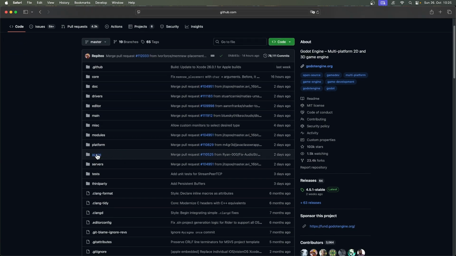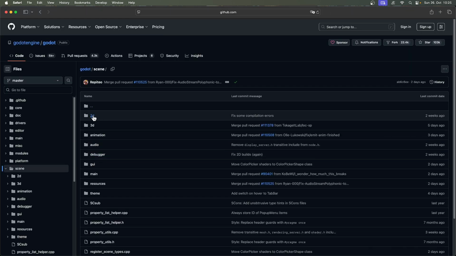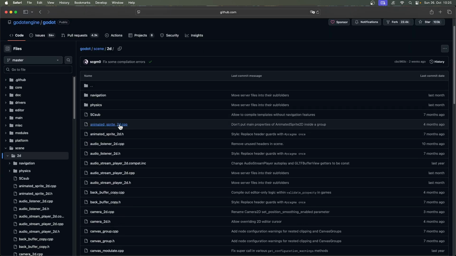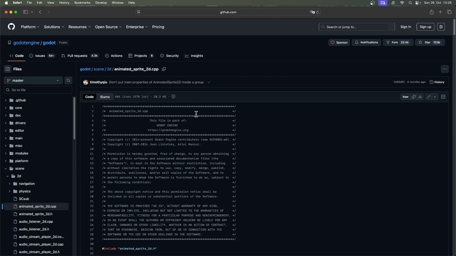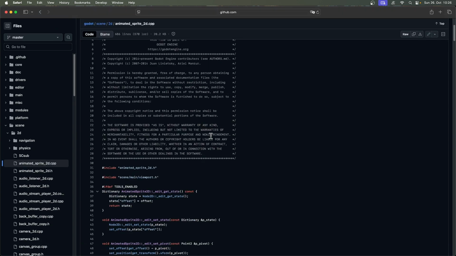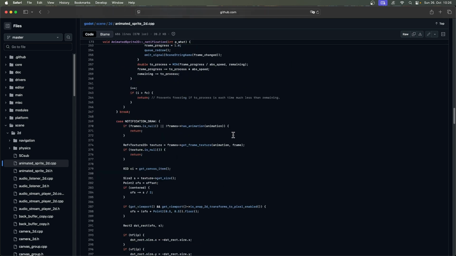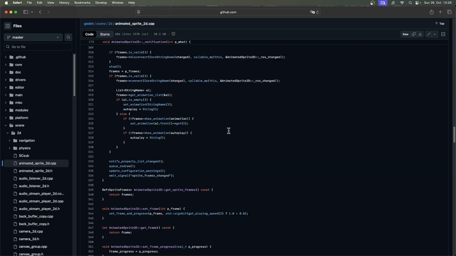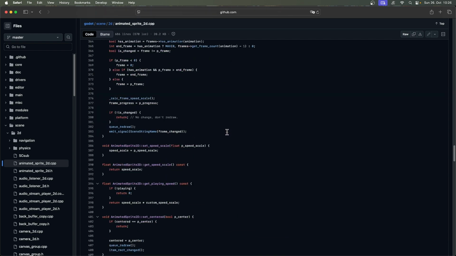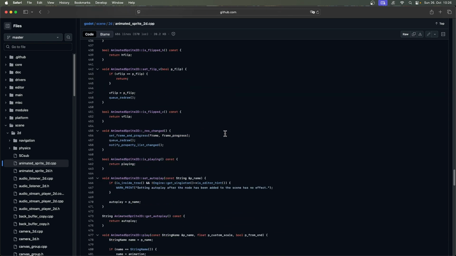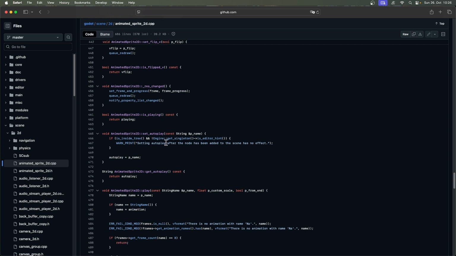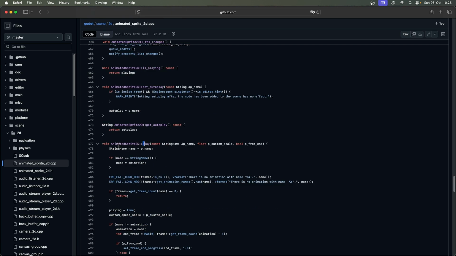We go to scene 2D, and here we go. We have the script for the animated sprite 2D. This is the class, the functions or methods of this class. And if we scroll down a little bit, we will find the play method. We will find it. Autoplay is playing. Play. Here, this is the play method of the animated sprite 2D class.